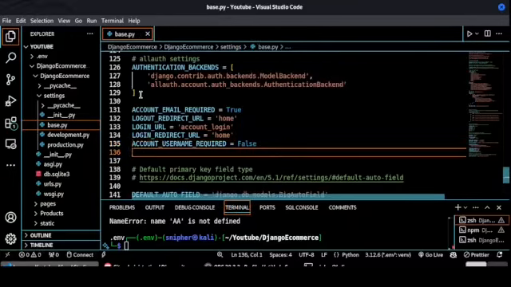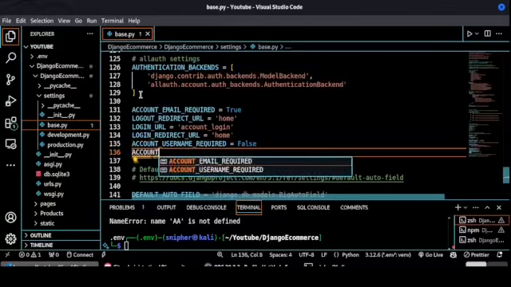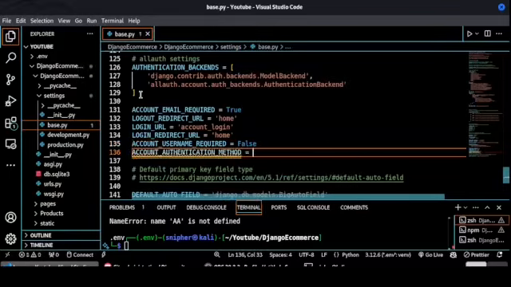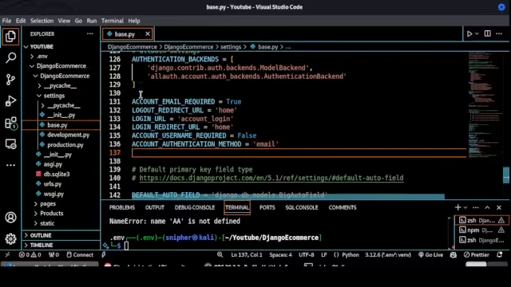And then let us have ACCOUNT_AUTHENTICATION_METHOD. We want to use the email. ACCOUNT_AUTHENTICATION_METHOD equals email. We want to use the email for login. And then let us have ACCOUNT_UNIQUE_EMAIL. You need to have unique emails only. So if the user tries to log in or create an account with an email that already exists, the system should not accept that.